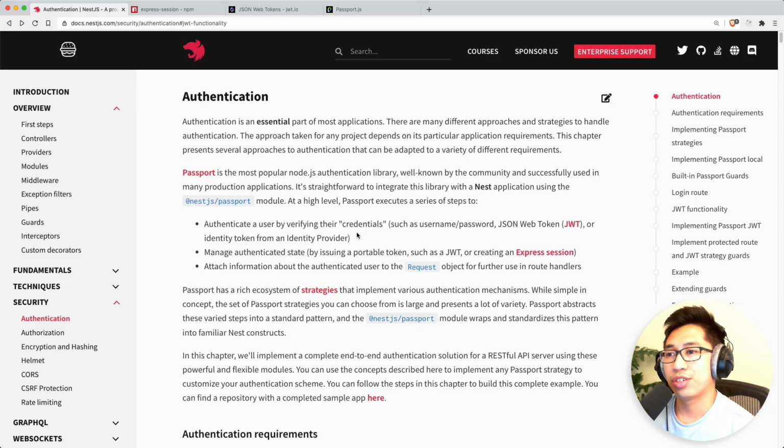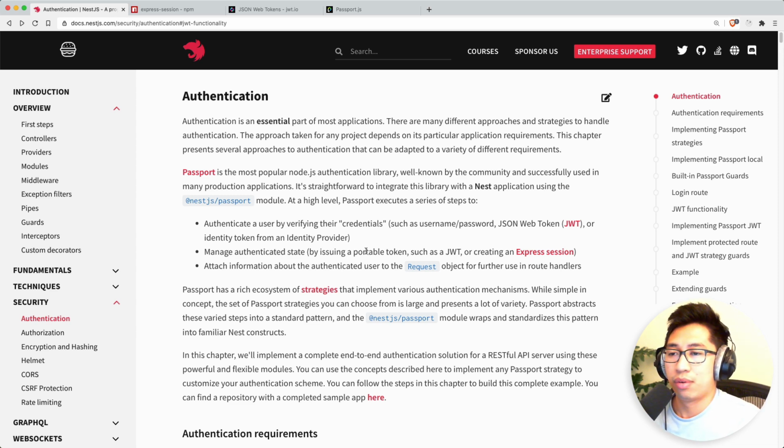And the nice thing with NestJS is they basically just created a light wrapper on top of Passport, so that they're not really reinventing the wheel here. They're just augmenting it to fit the Nest landscape. So basically, if you've used Passport before, a lot of that knowledge will transfer over into NestJS.